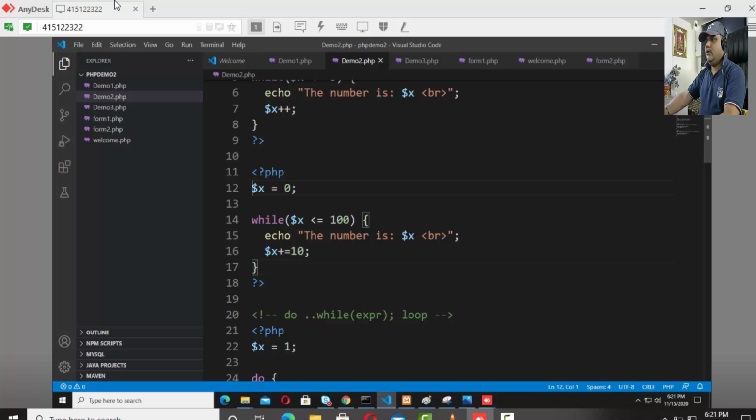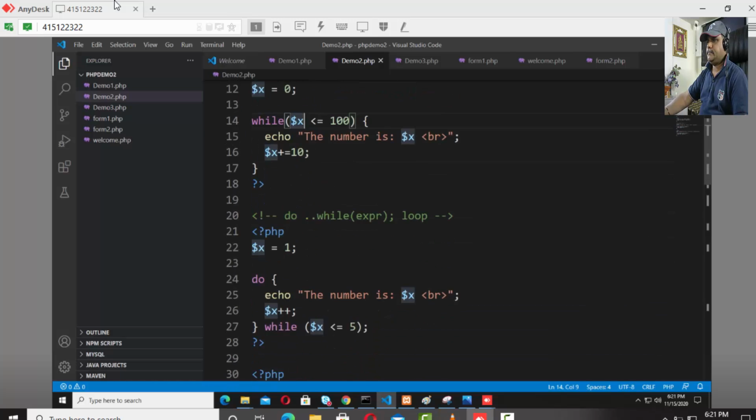There is another example, $x equals 0, while $x is less than or equal to 100. We are incrementing by 10, $x += 10. So 0, 10, 20, likewise it will increment and it will perform the loop while the value of x remains less than or equal to 100. So this is the example of a while loop.